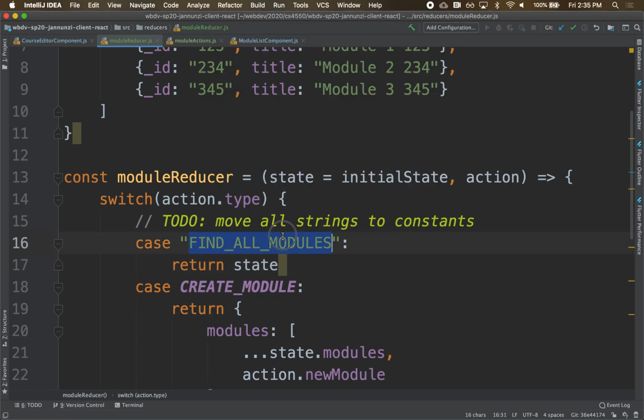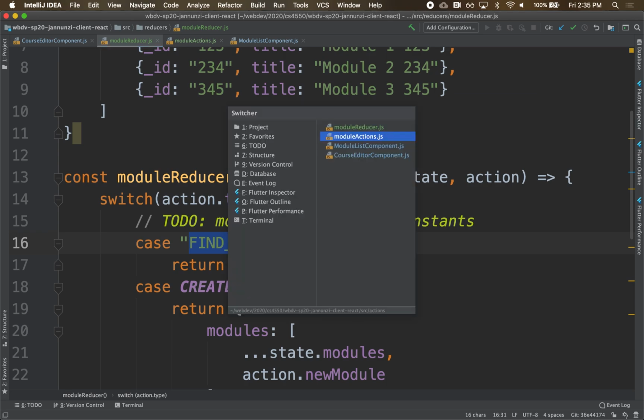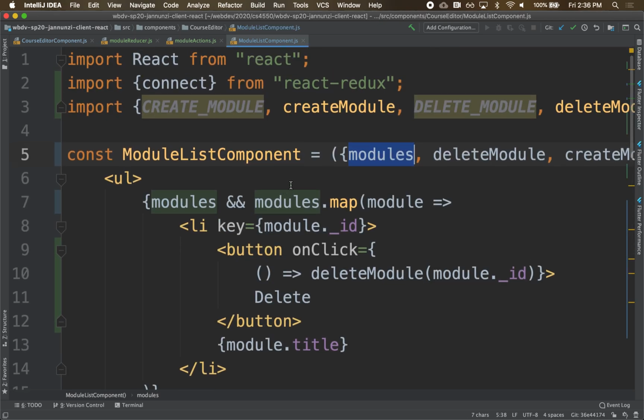So how do we invoke this find all modules? The only place that we are notified that we have loaded and we're ready to go is through the event handler, the componentDidMount lifecycle event function. That's the only place where the module list component can say, I've just been instantiated. I need data. I'm just waking up. I need data. Find me all the modules that I can render. So how do we do that?